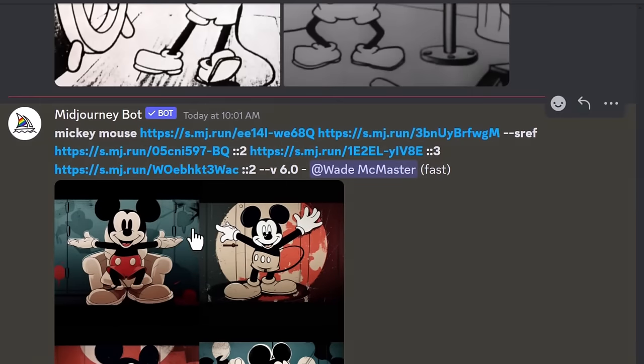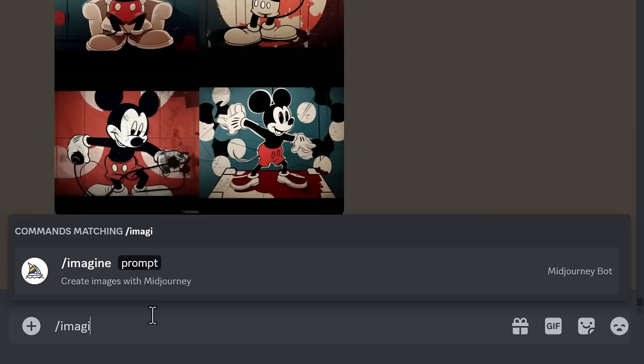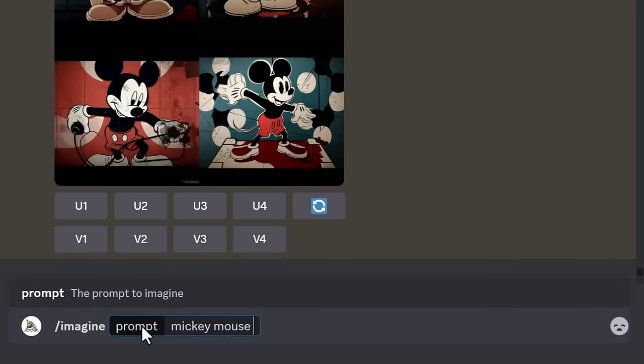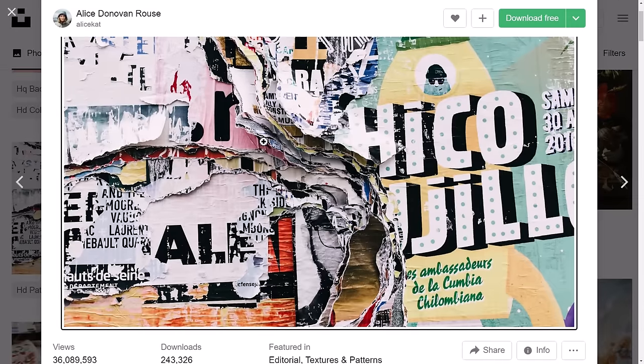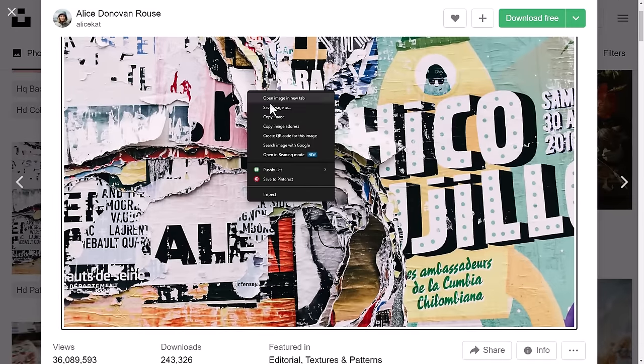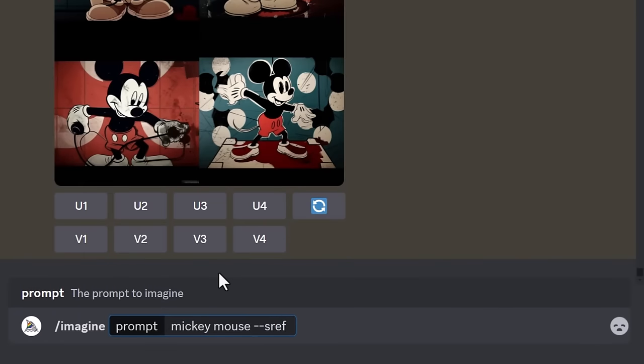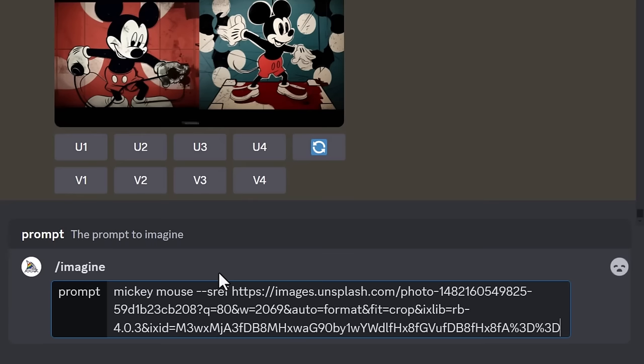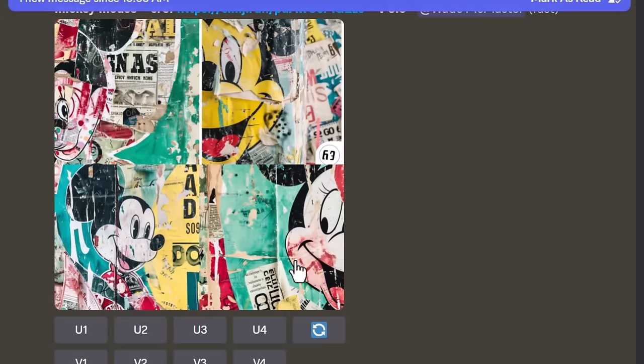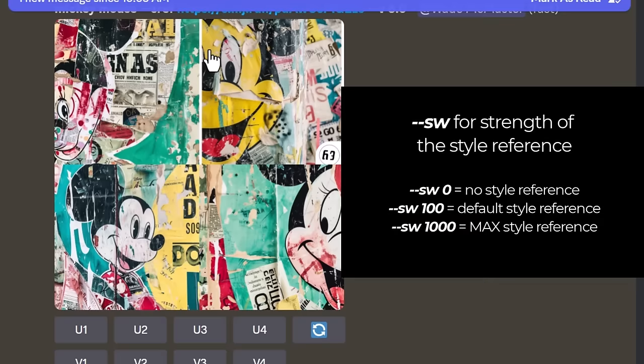One thing I like is the idea of being able to take the same prompt, like something like Mickey Mouse, and then I can go to a site like, say, Unsplash, where I have access to some royalty-free images, and I can copy the image address from this image, go to style reference, so --sref, and pop that in there. So if you find images you like, you can type in some pretty basic stuff. And there you can see how we've been able to replicate a similar look, but including Mickey Mouse in the imagery.